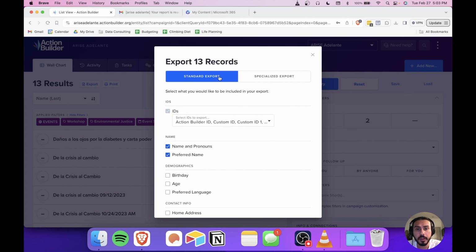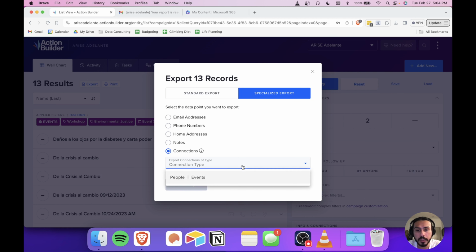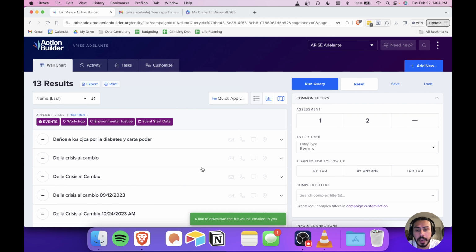At the top, to get the people out, or the connections, you'll click on Specialized Export. And at the bottom, you'll see a Connections button. Then you click this drop-down menu and click on People. Okay, so process export. And now the system should send you an email with a link to that file. I already have my email open over here, and we'll go ahead and download it.